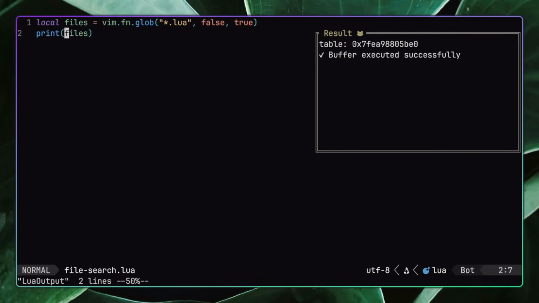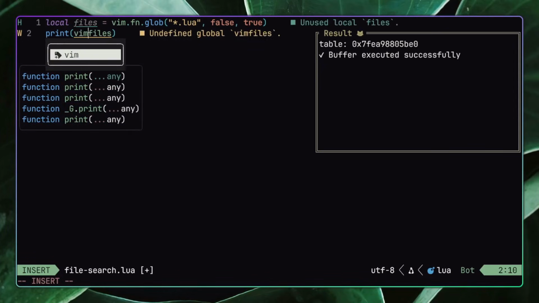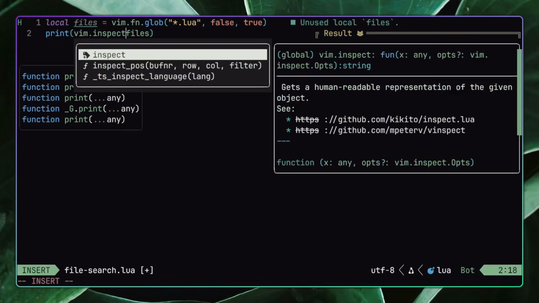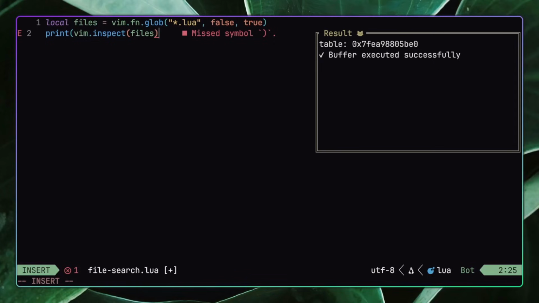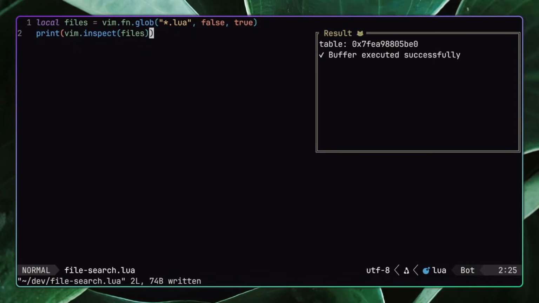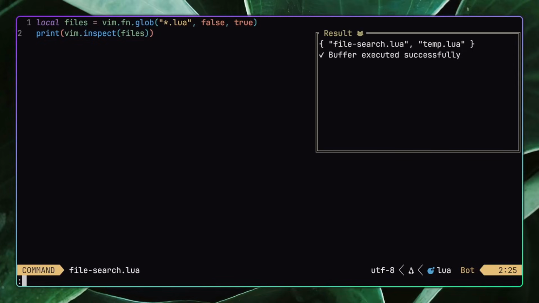I can inspect the content of that table. Vim inspect. Okay, now I have the files. Now I want to place those files in the quickfix list.